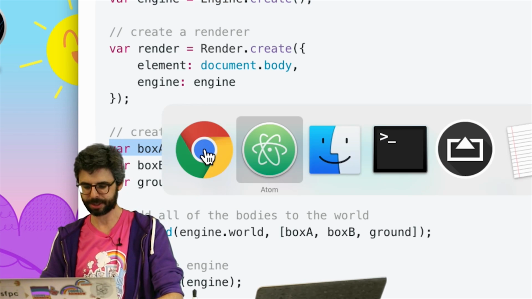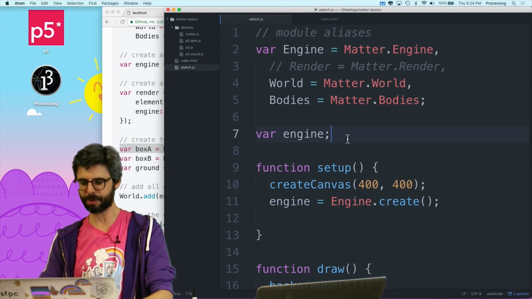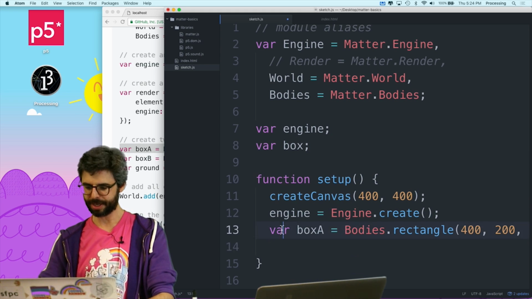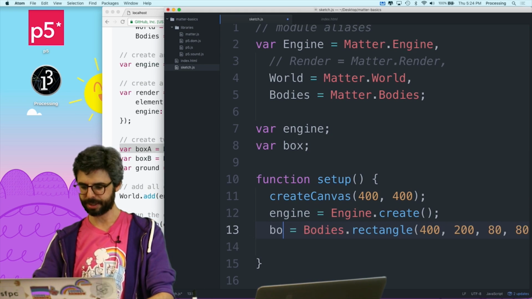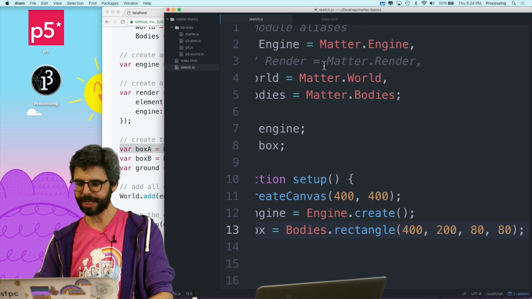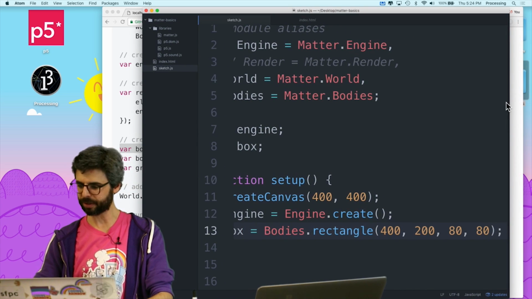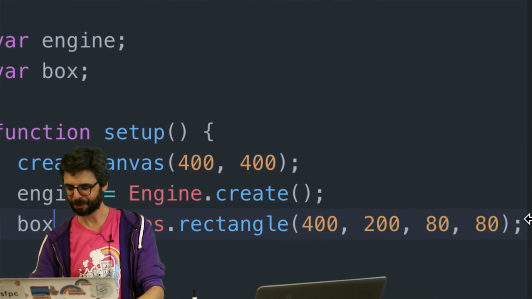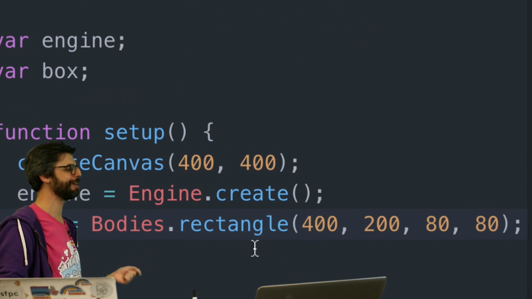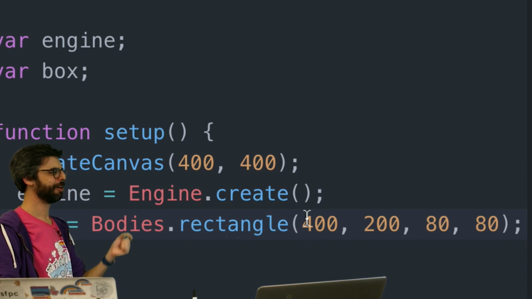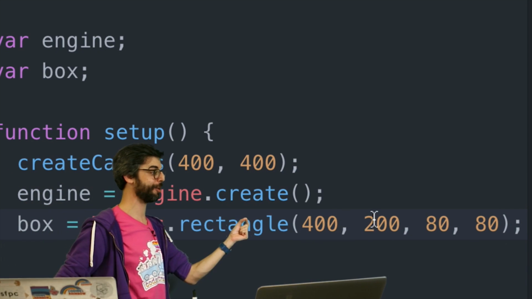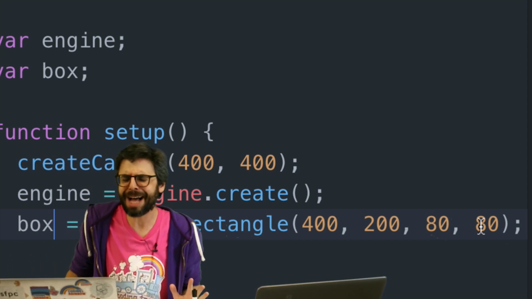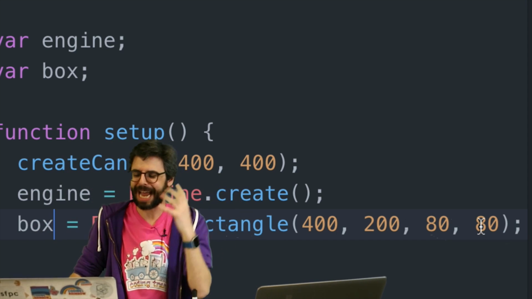I'm just going to grab this, and I'm going to make a variable called box. And I'm going to add this now to setup. I'm going to say box equals bodies.rectangle. Now, here's the thing. I'm going to give myself a little more space here. We could probably guess, right? This function is creating a rectangular body at pixel location 400, 200, probably with a width of 80 pixels and a height of 80 pixels. But let's say we wanted to confirm that that was the case. How would we do this?